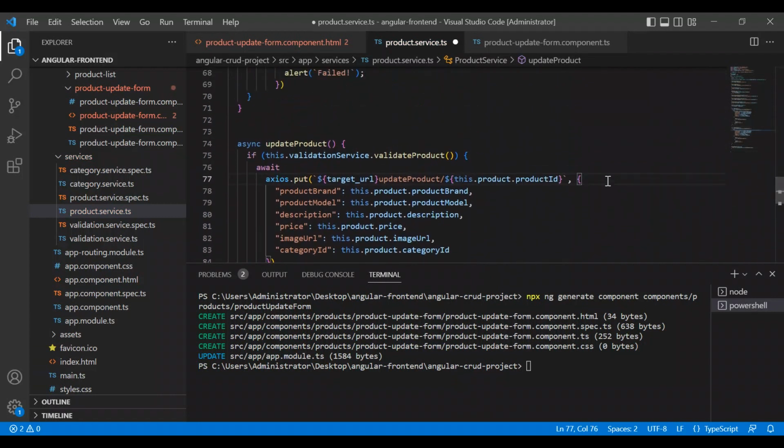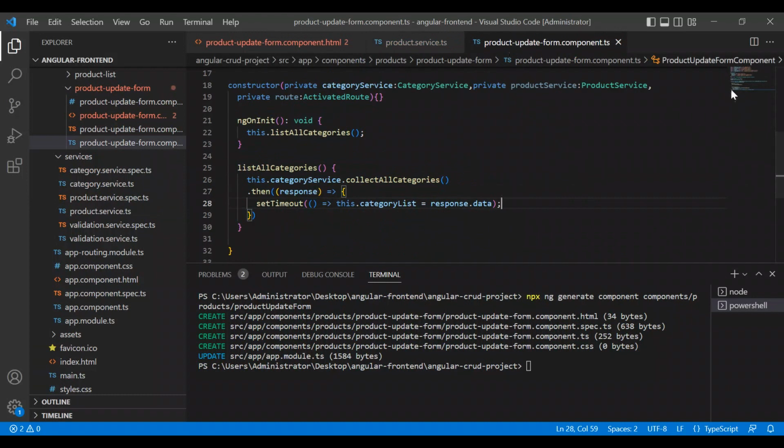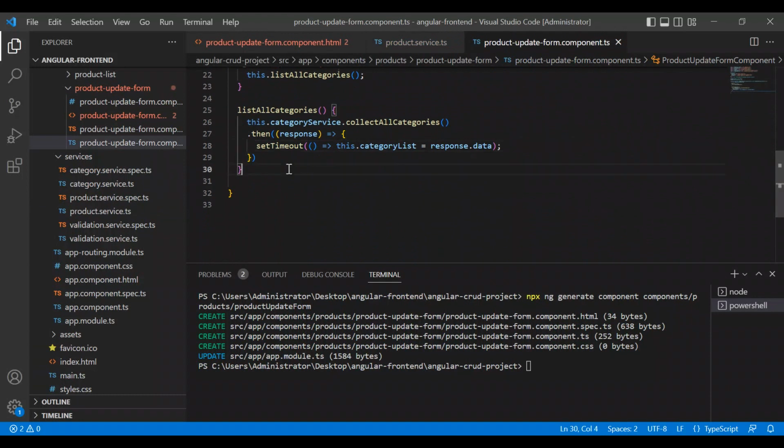I think that's everything, because these fields are input fields, which is great. We have defined it, and now we need to define it in the product update form. Let's create a function update product.